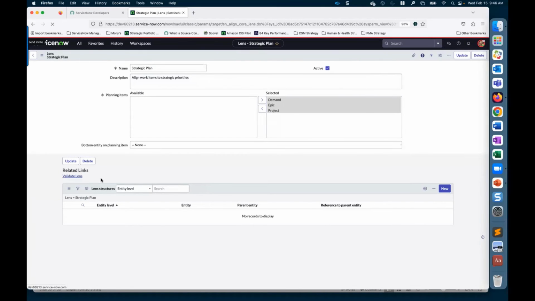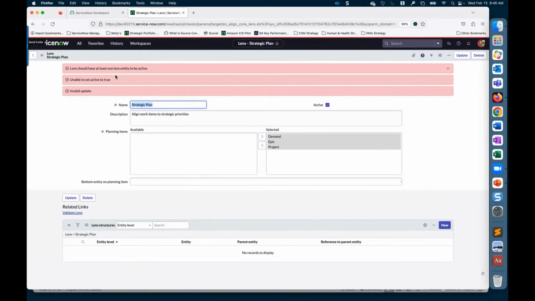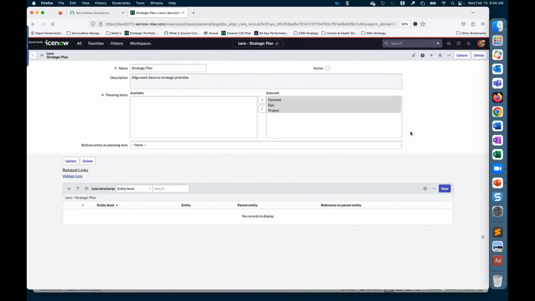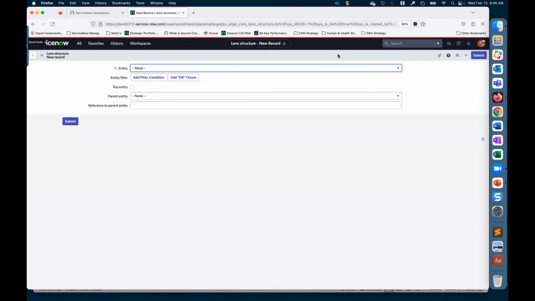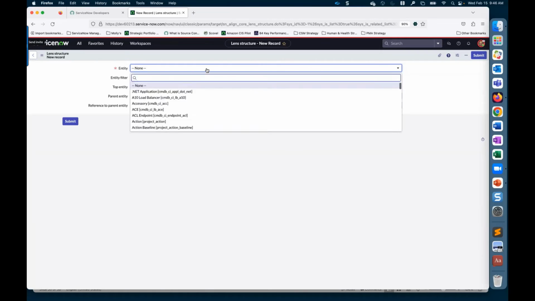Now I want to build out that lens structure. Okay, lens should have at least one. Okay, that's fine too. Okay. Let me deactivate it. All right, now I can set up a lens structure. I'm going a little bit too fast because I know I'm running out of time.